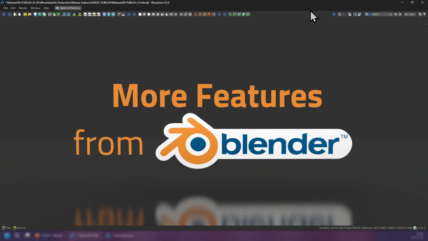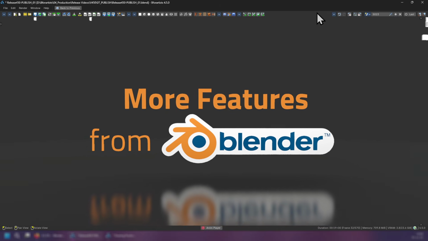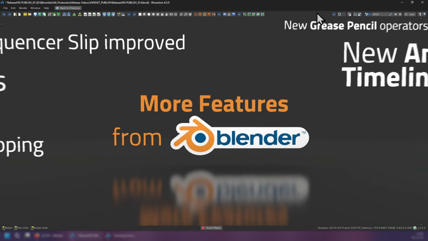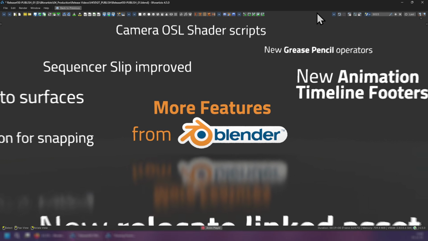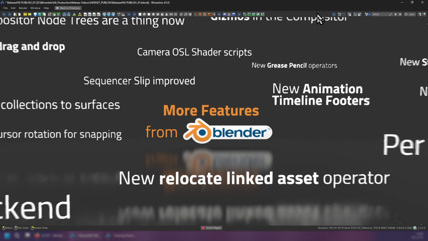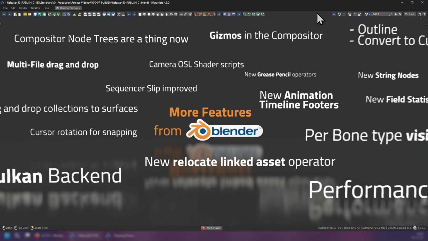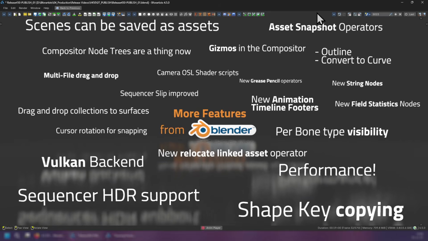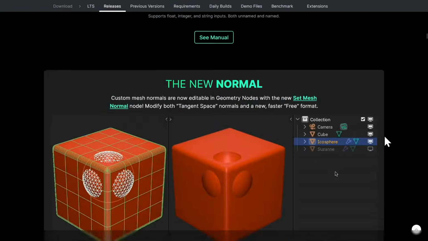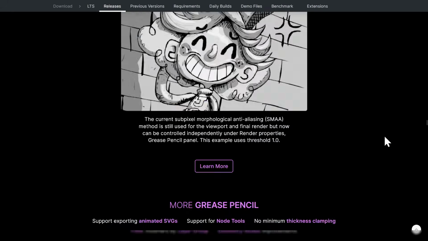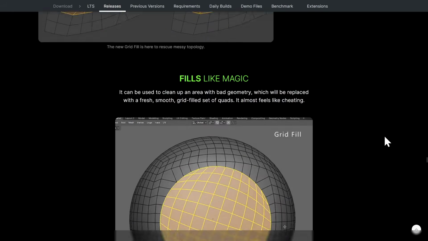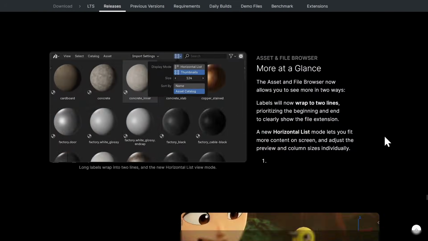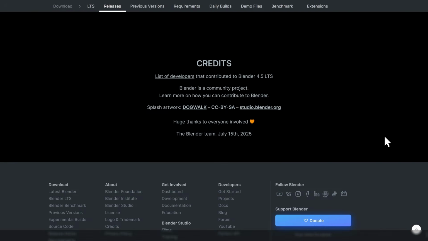More features from Blender include gizmos in the compositor, camera OSL shader scripts, compositor node trees are a thing now. Scenes can be saved as assets. Asset snapshot operators exist in the asset browser in the sidebar. There are new grease pencil operators including outline, convert to curve. There's a sequencer slip improvement. Drag and drop collections to surfaces is a thing now. Cursor rotation for snapping. A new Vulkan backend which is more performant. Sequencer HDR support. Shape key copying. Much performance in many areas. New relocate linked asset operator. And per bone type visibility. Oh, and new field statistics nodes.